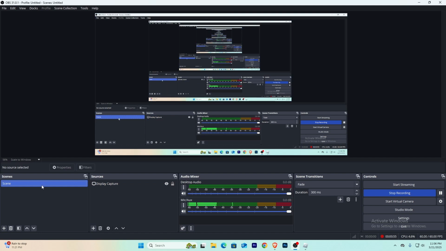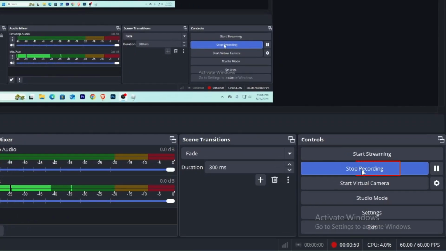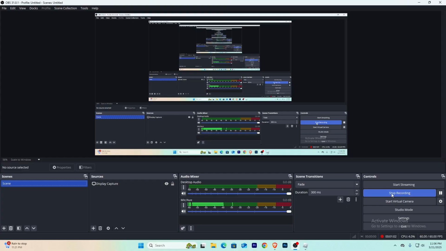Okay, once you add a scene and inside that scene you add a display capture like this, you can just click on start recording and it'll start to record. If you click on this button again, it's going to stop recording, and in whichever location you have chosen this video to be saved, it is going to be saved there.